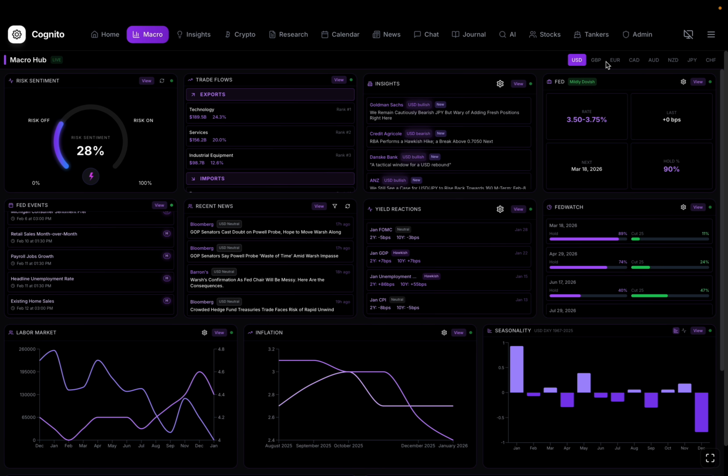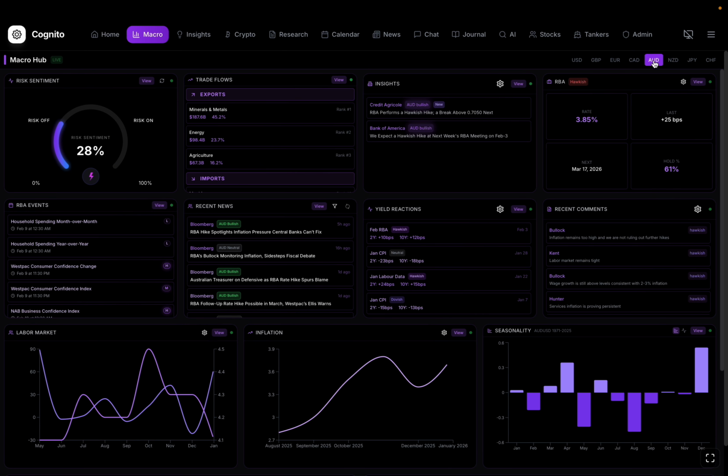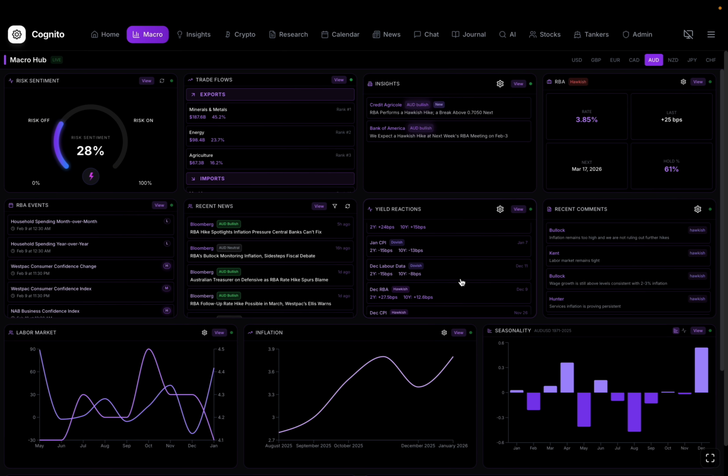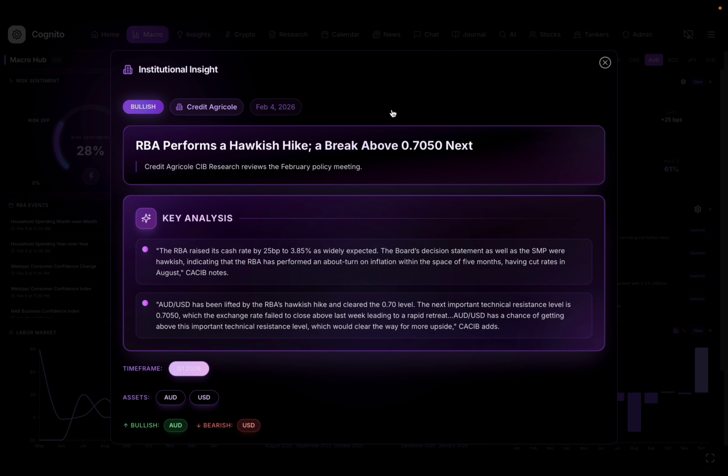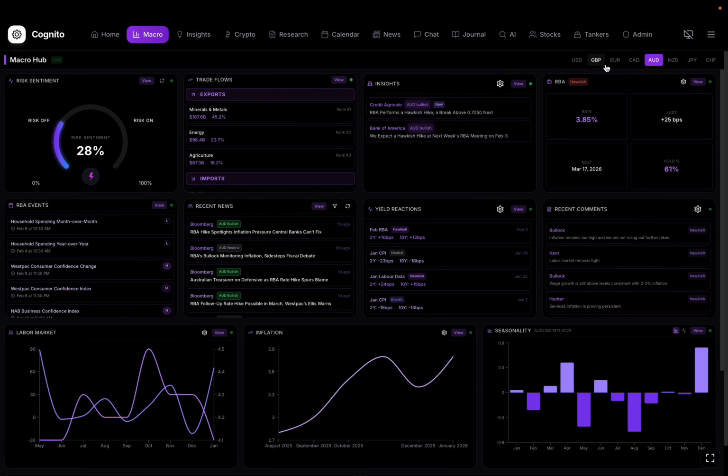I mean, I'll show you another page just to give a bit of a variety. So like Australian dollar, this page here, you can see that we're having a lot of hawkish reactions. Credit Agricole have come out and said that RBA have performed a hawkish hike. So obviously we're now a bit more bullish on the Australian dollar. The recent news supports this. Bloomberg are coming out as more AUD bullish. Yeah, great tool in my opinion.